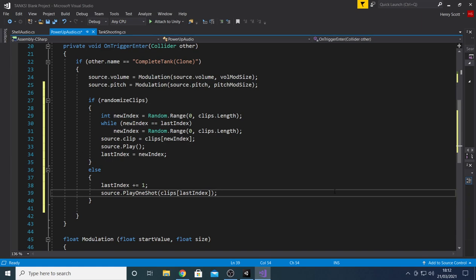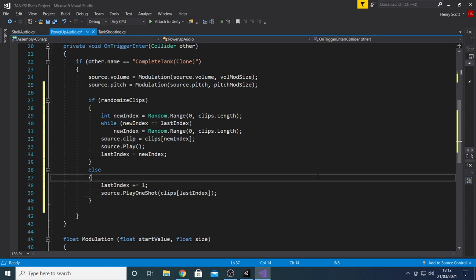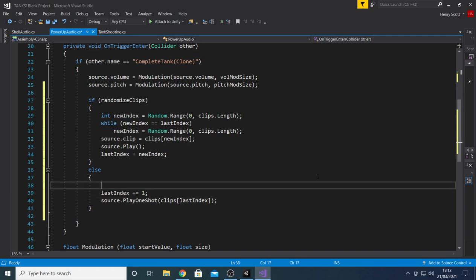So we need a way, therefore, to detect when lastIndex is at 3, and when it is, setting it back down to 0 instead of increasing it to 4 so our sequence can start from the beginning. To do this, I'm going to create another if statement.